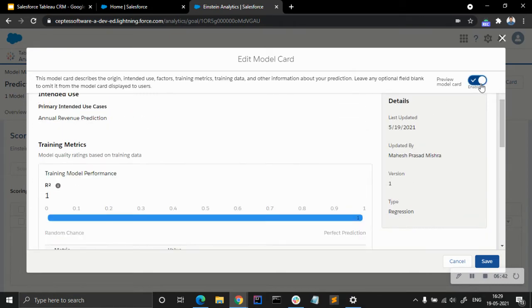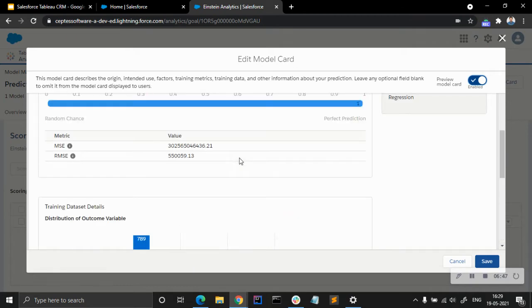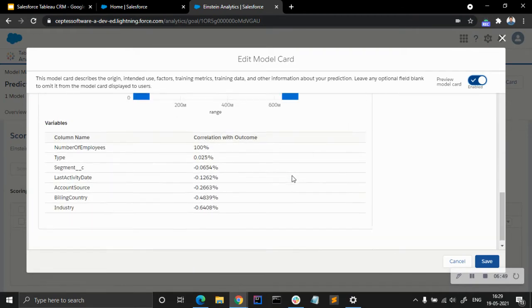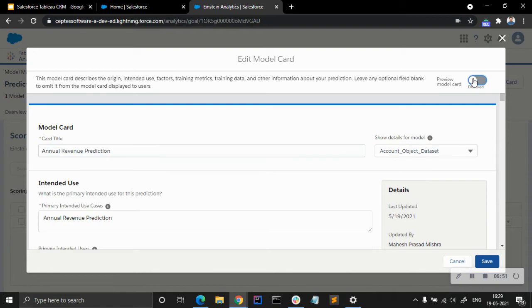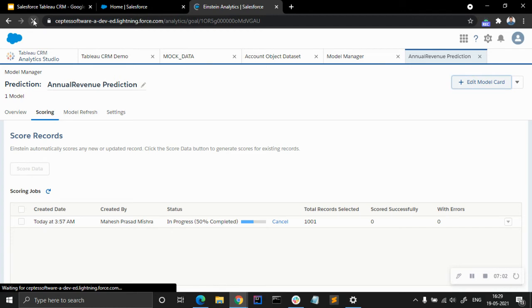Type is regression, obviously, GLM, and yeah. So it looks like this. The model card will look like this. Okay, let me just save it actually. So let me just save it, and we have saved the model card. And let us refresh it. Let's see if it's done or not.